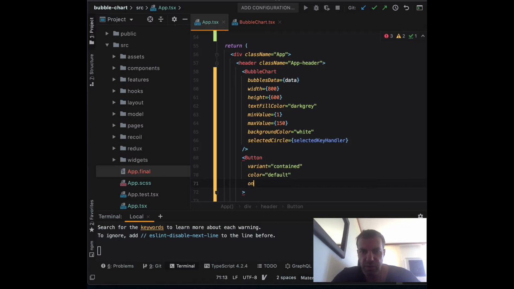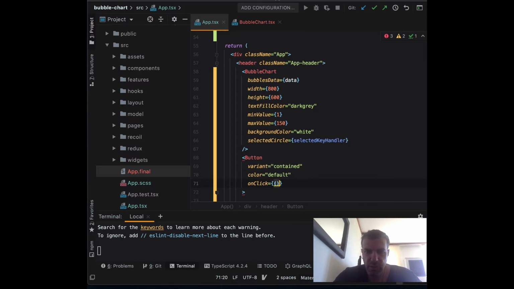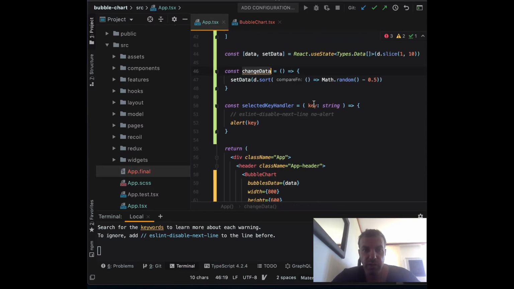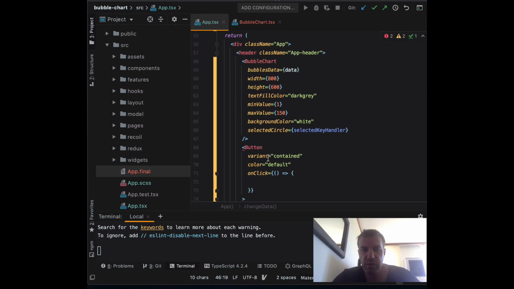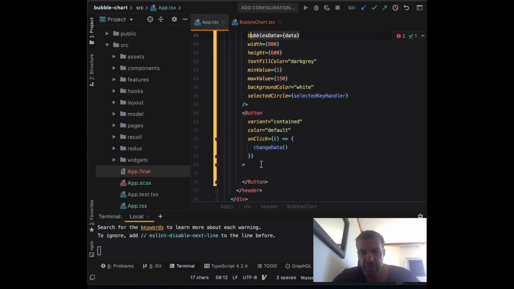And then on a click event, we can put an inline fat arrow method and just call this method that we created, which will sort the data. And since the data is binding to the bubble chart, really we don't need to do anything else. It's going to happen automatically. And then for the button, I'm going to give it a name. Let's call it change data.